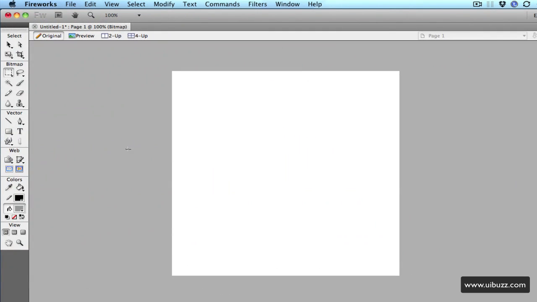I'm going to share with you a couple of tips today for Adobe Fireworks. We're going to be looking at the guides and various ways that we can use those. And this is a feature that is not specific to any particular version. This is CS5, it works in CS4 and CS3 and so on.